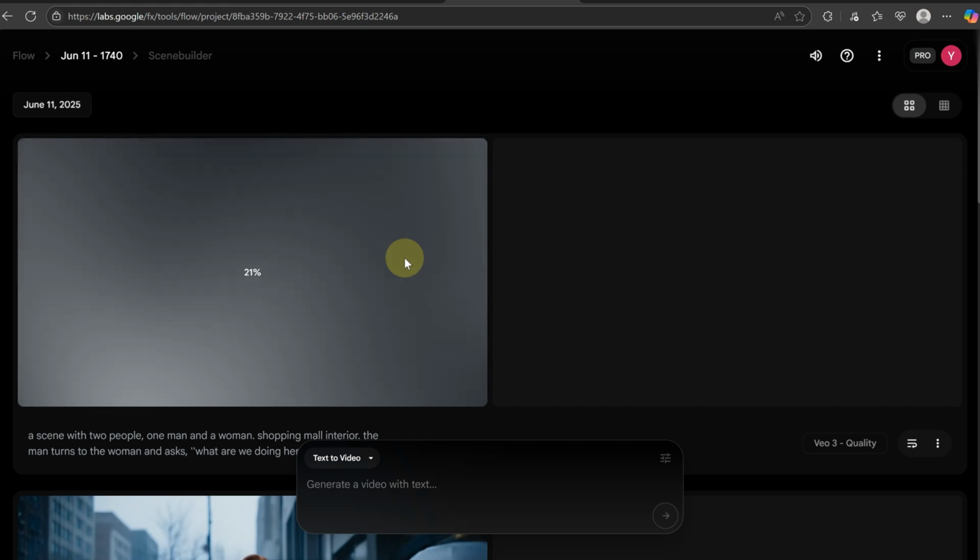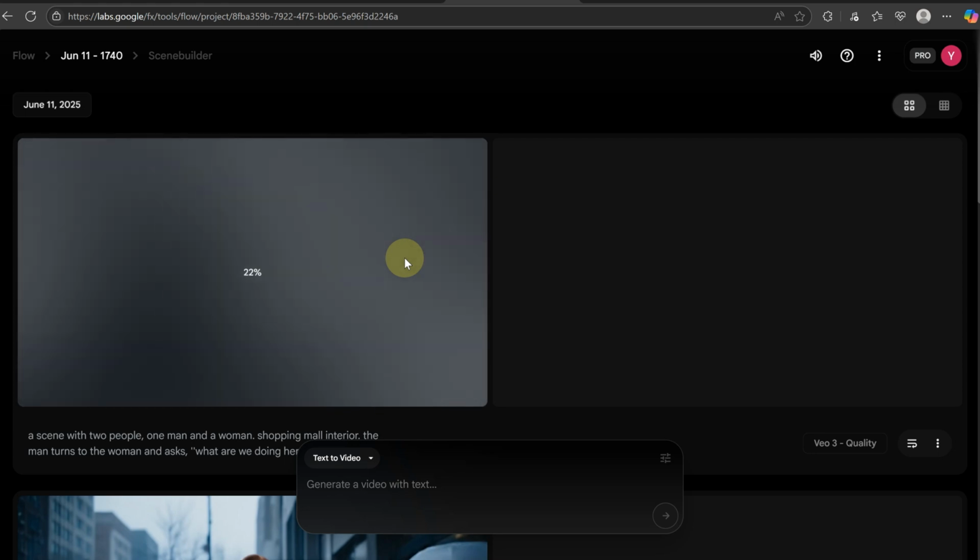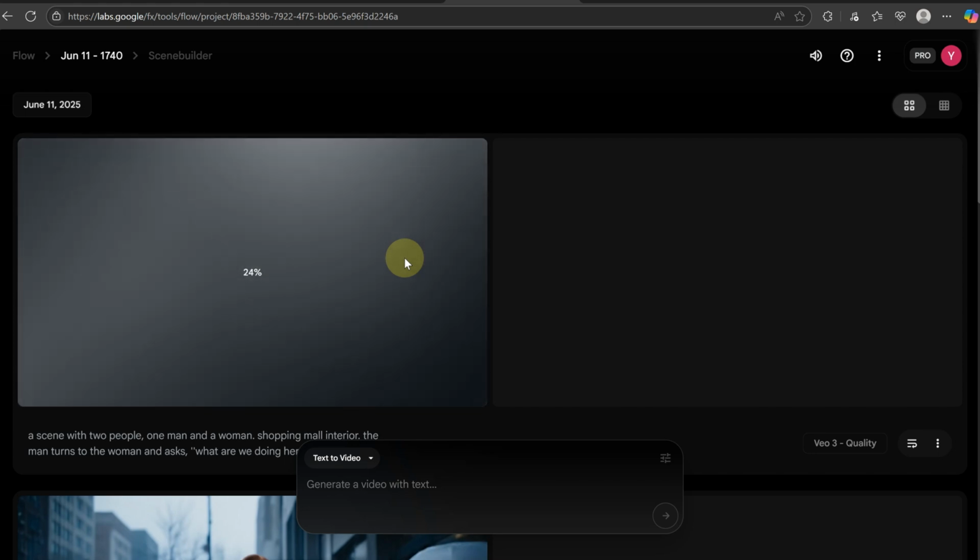This very clearly defines that there are two different characters, and one character has a line followed by the other character having another line.